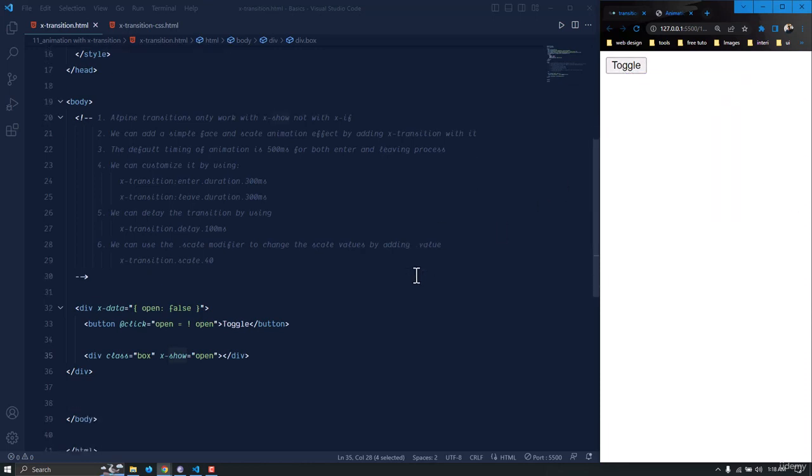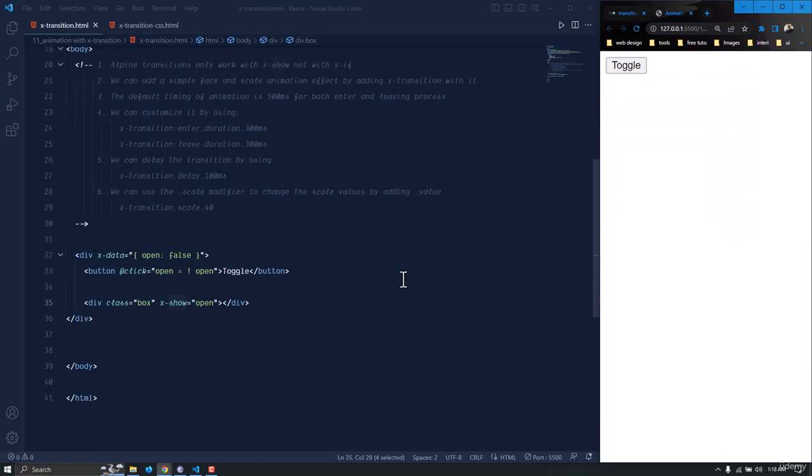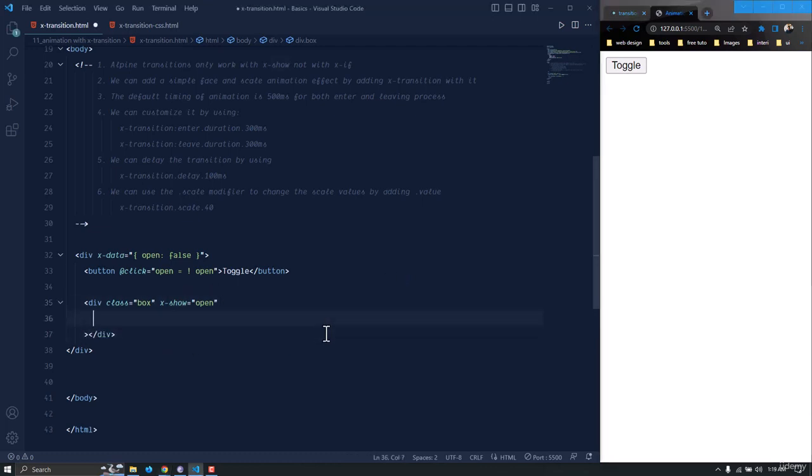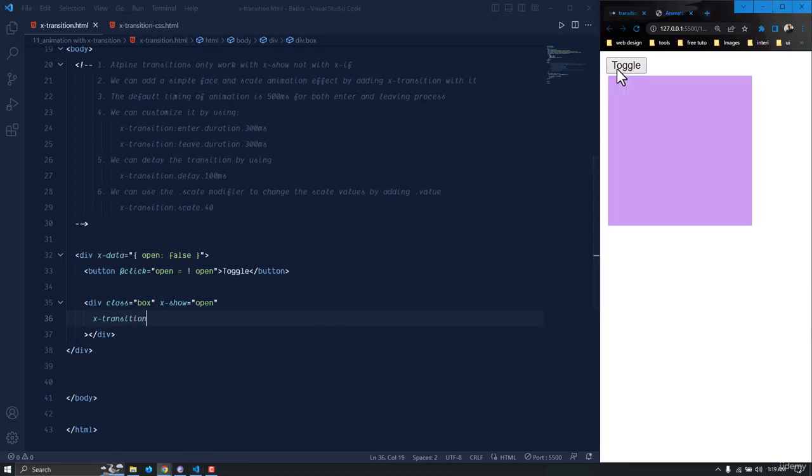At first we are going to see how we can use Alpine's default animation effect. In order to use that, it is very simple. We just need to add an x-transition. This is the div here where we want to add the transition. I'm just going to put it on the next line. So at first we are just going to use the x-transition. Let's save, and now we can see a little animation effect in here.